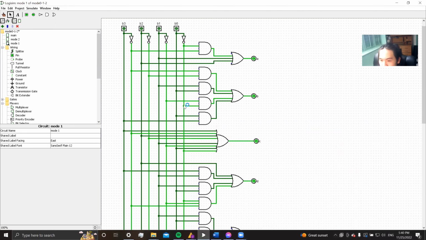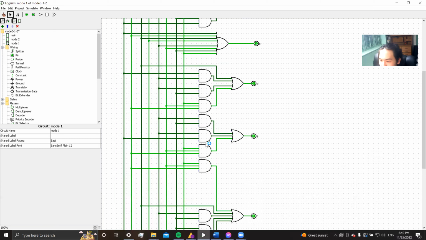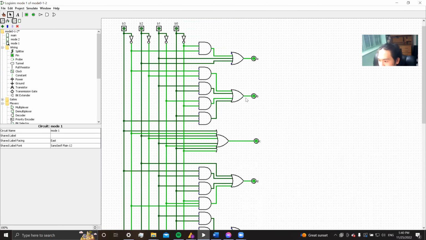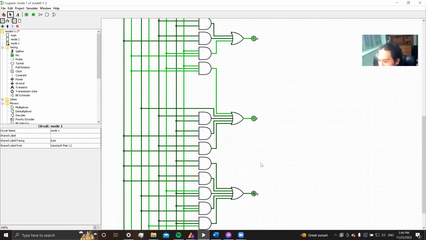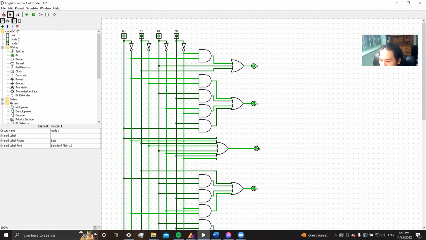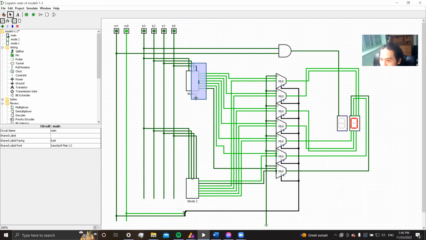Now after we connect everything and make it into the outputs A to G, we just have to wrap them all, put it in a small box and name it mode 1. I'll show you. Here it looks like mode 1. We just basically drag the folder mode 1.